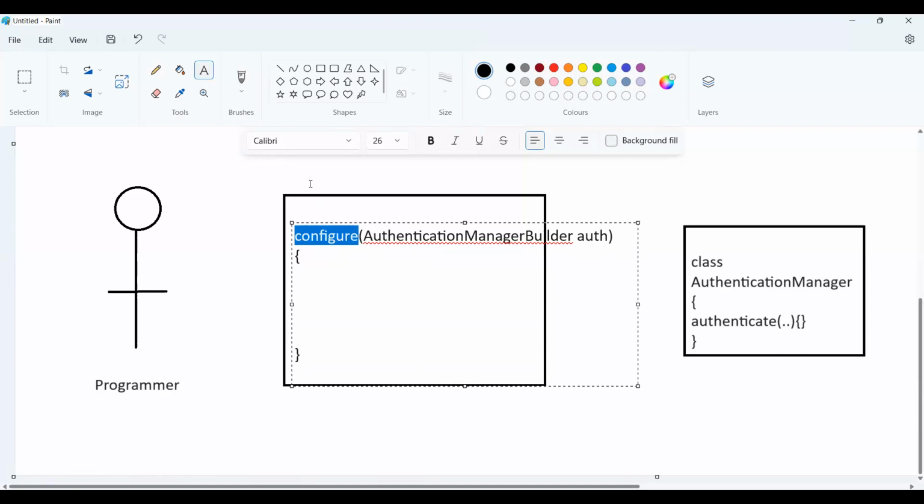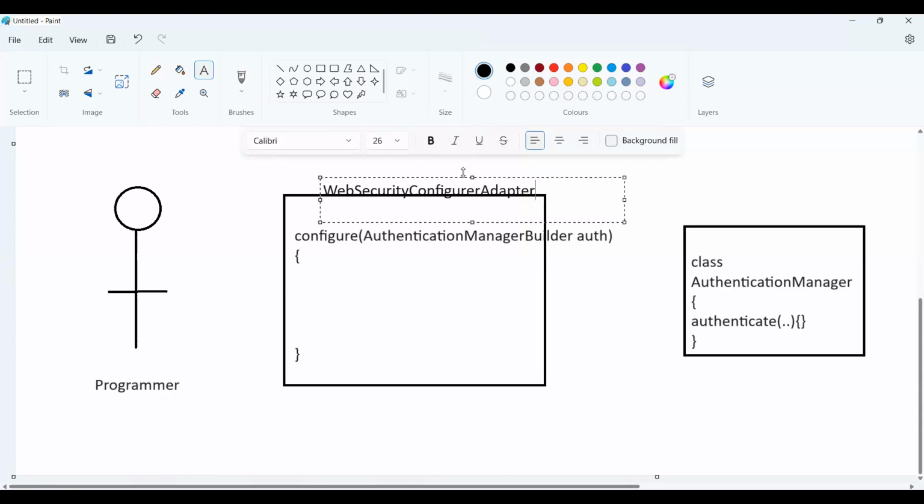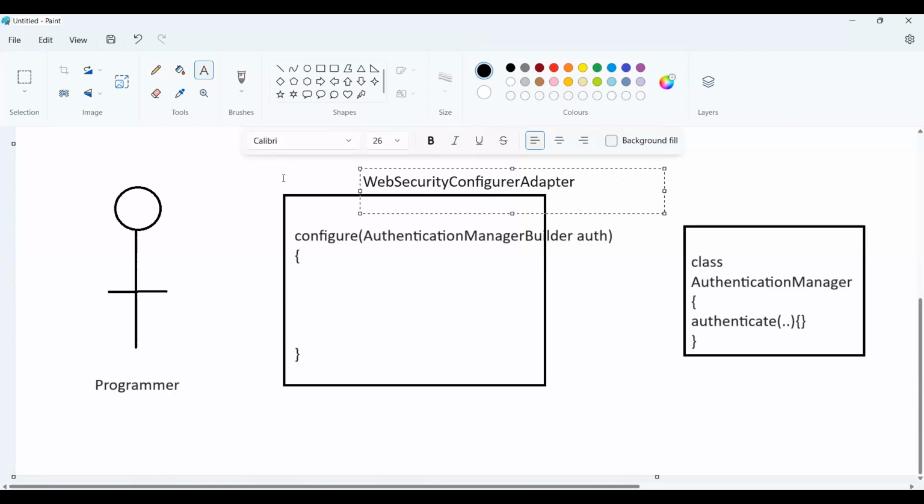And this configure method is found in a class called web security configurer adapter. Which class is it found in? Web security configurer adapter. So now it is my responsibility that I extend this class. So I make a class, class ABC, which extends. I have to get hold of the configure method, so I have to extend this class.